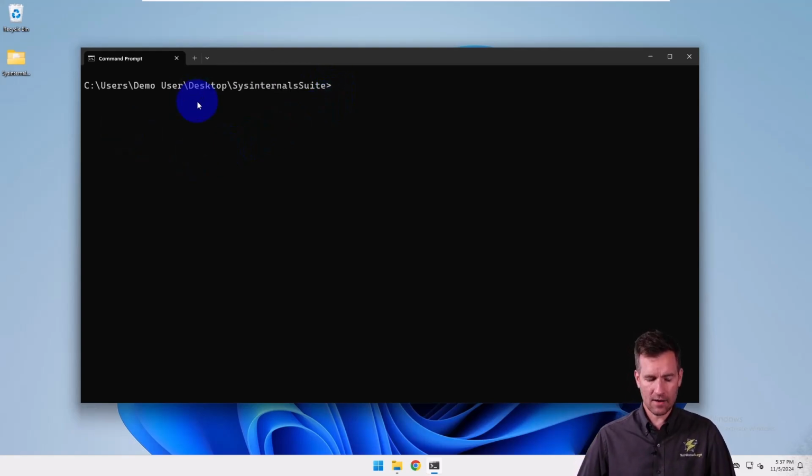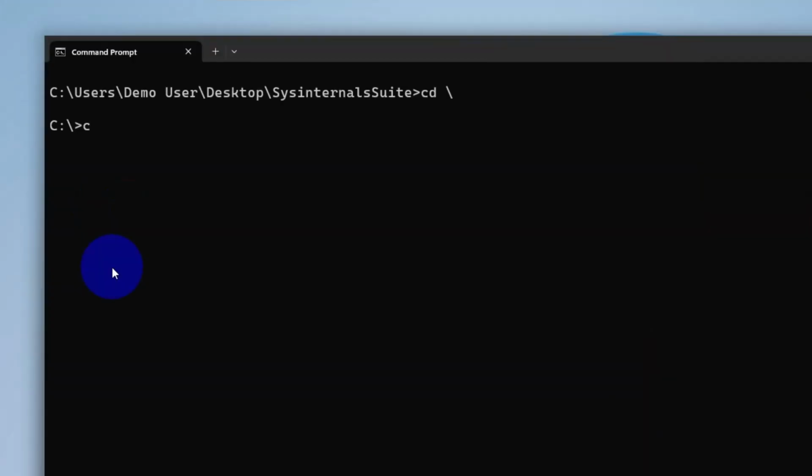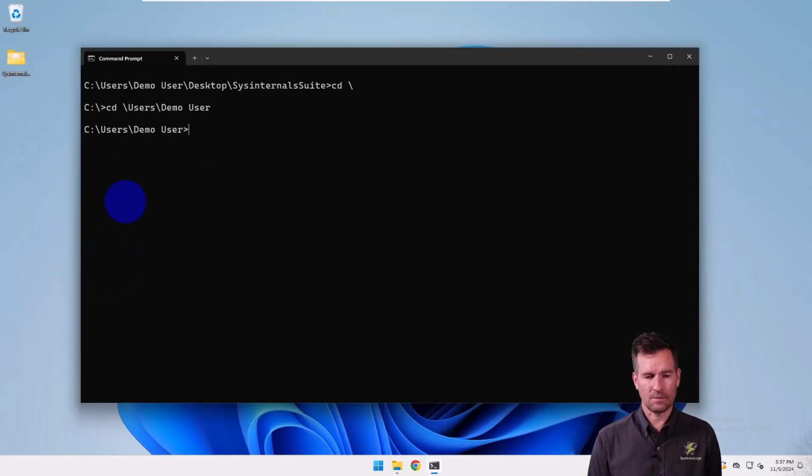Now, how do I navigate around here? Let's say I want to go back all the way to the main C drive here. So I'm going to just go CD, which stands for change directory, and then I'll do a backslash, and that brings me way back here. Or let's say I want to get into the demo user. So I'm going to do CD, and I'm going to do slash users, and then slash demo user, and hit enter there. And now I'm in the demo user.